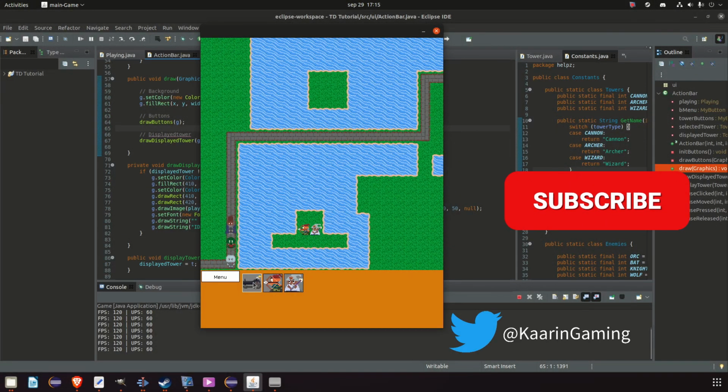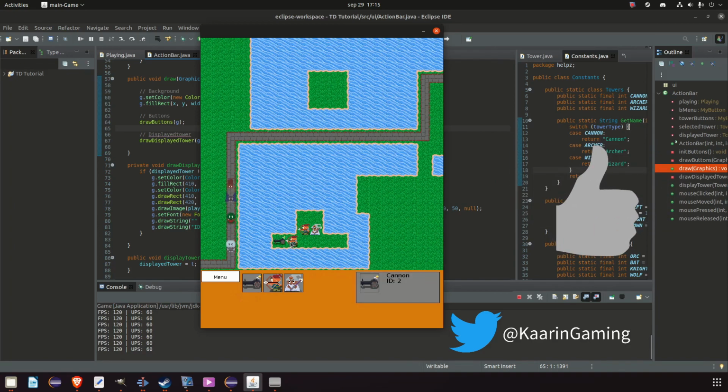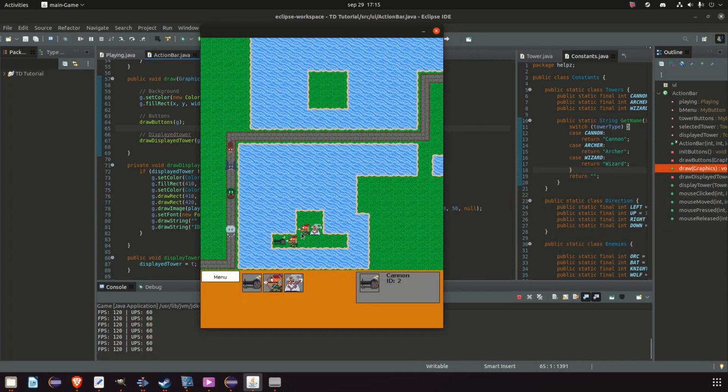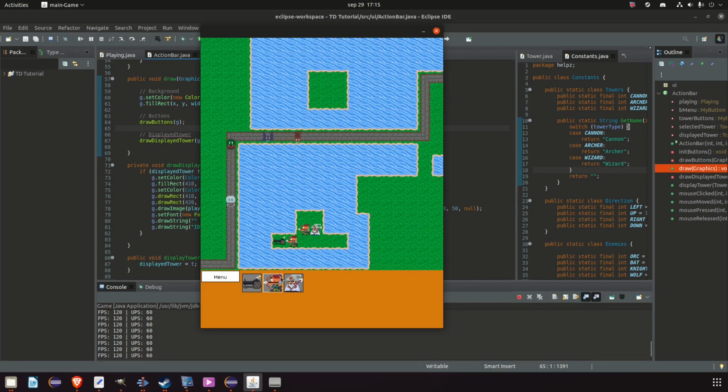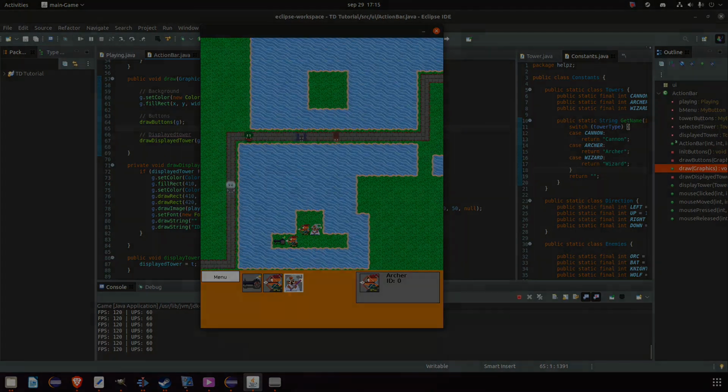Today we will continue our work with the towers, making them clickable and also making sure we can't place towers where there already are towers. So without further ado, let's get into the video.